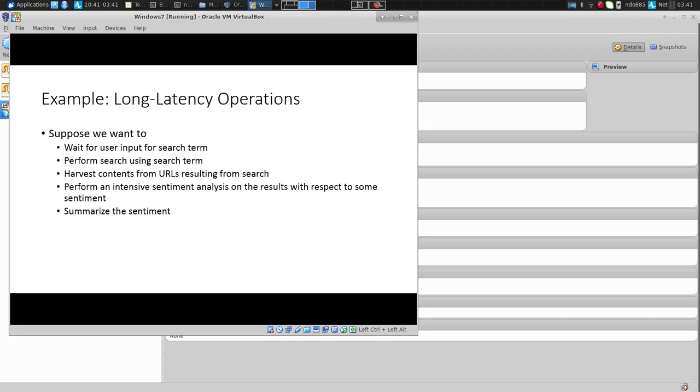So, suppose here that we want to wait for user input for a search term, right? Then we want to perform a search with that search term. We want to harvest content from URLs that result from this search. We want to then perform some sort of intensive computation, which could take seconds to complete on the results, and then we want to summarize it.